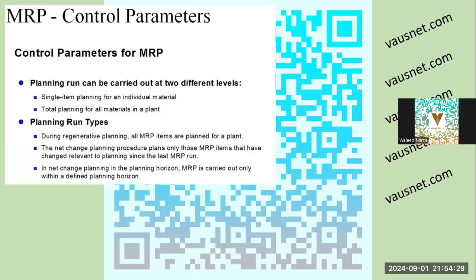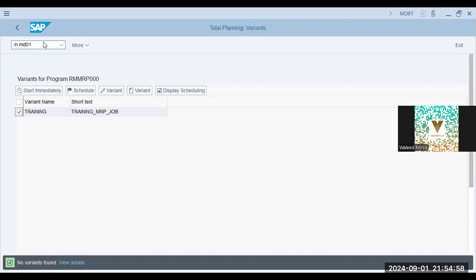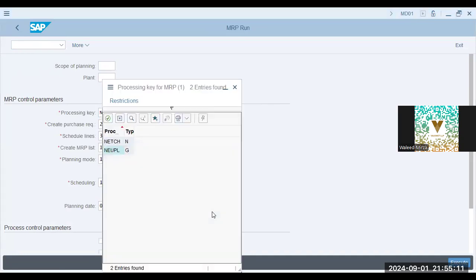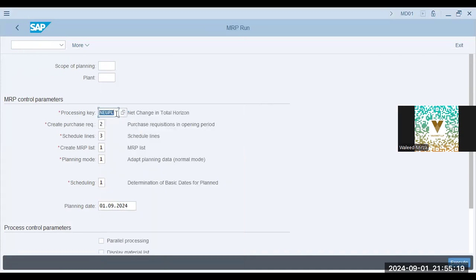What are the control parameters that we saw? Control parameters determine that a single item planning will be done or total item planning will be done for materials at a plant level. The types that we have during regenerative planning, all MRP types, items are planned for a plant. We'll discuss what's regenerative. The net change planning procedure, which is MD01. Net change in total horizon. So what options do we have and what is total horizon? We'll just discuss that. We have net change and planning horizon. Regenerative planning. Okay. Now regenerative, we'll just discuss that.